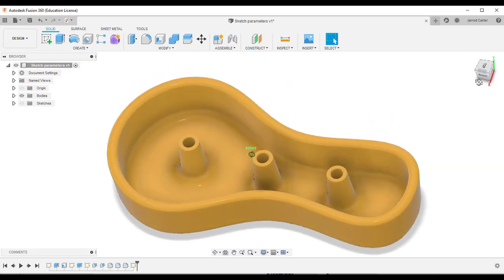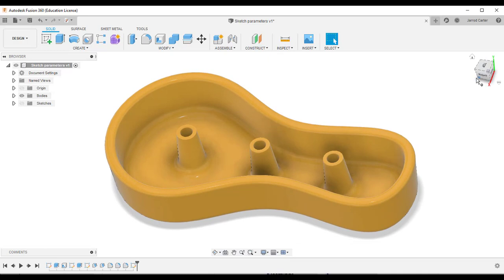So that's an overview of how to use equations or functions in your designs in Fusion 360. And the benefit of using equations and functions is that you can drive relationships between two different features in the design, and they will automatically update as you update the other parts of your design.